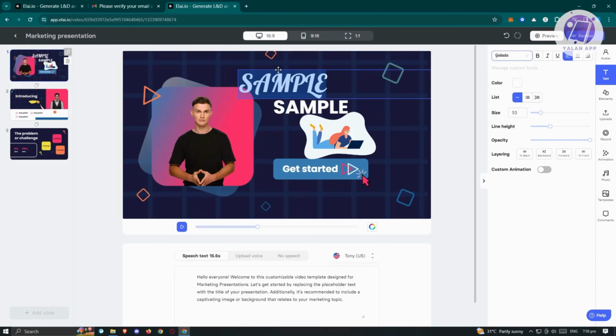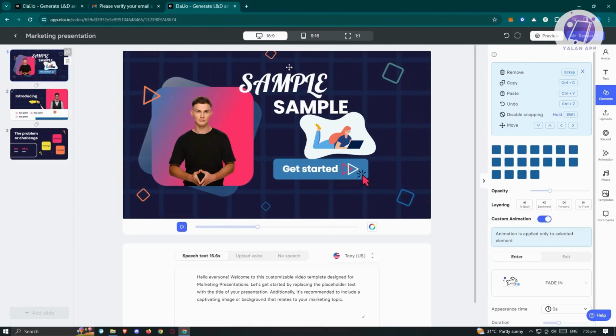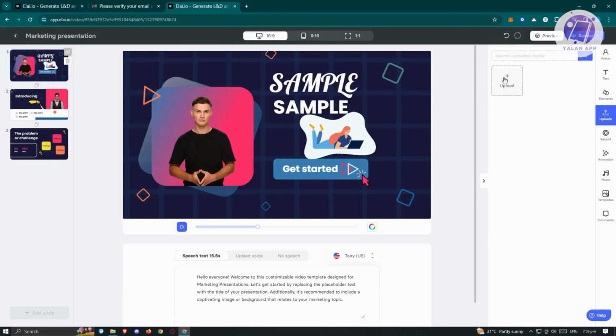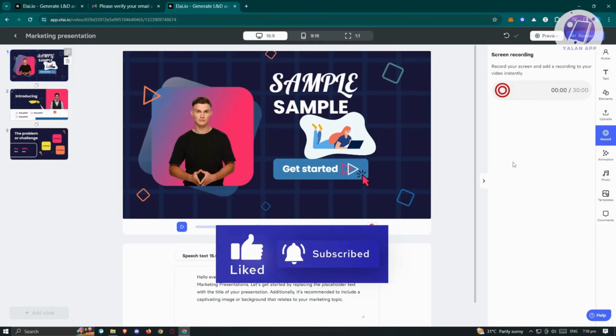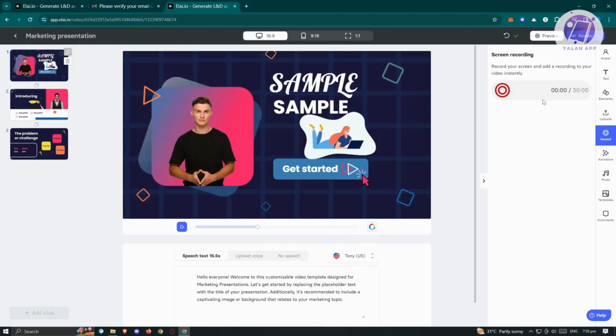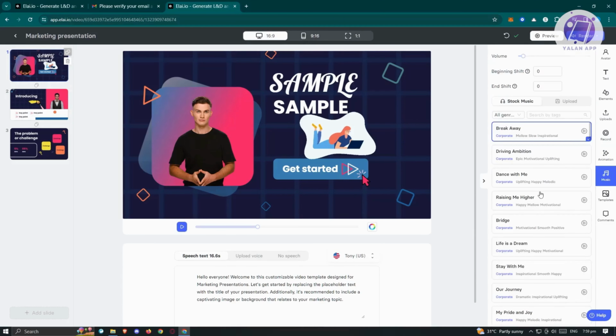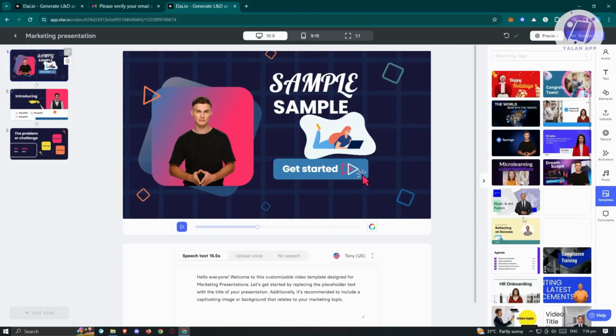Now in this case, you can go ahead and add whatever here, add your avatar, start adding your elements here. So it's actually pretty easy. You just need to be familiarized with the general tools here. Like for example, uploads here, we will be able to upload your own video or your own image. You also have the record here if you want to record your screen here, so screen recording. Also have the animation here if you want to add animations on certain aspects on your specific slides here or in your specific elements. You also have the music here if you want to add background music into your presentation, and also templates here if you want to change it to a different one.